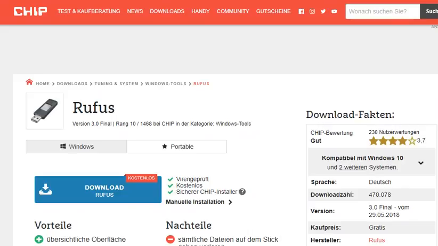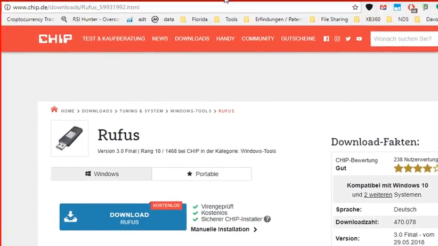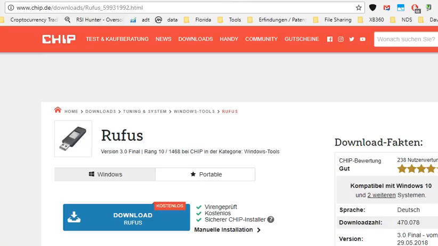So what you can do as a last resort, before you throw your stick into the trash, is go to this site. You can download this tool from many sites, but I always recommend using chip.de. It's a German site, but it doesn't matter. I will put this link down in the description.